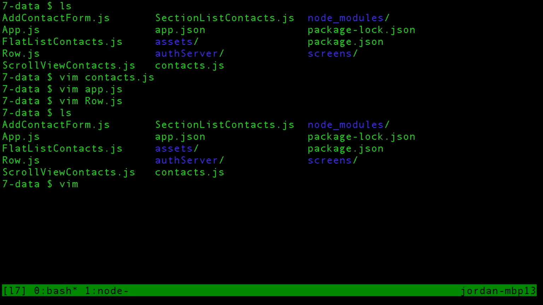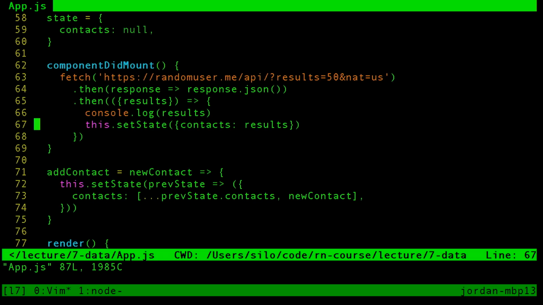We know that the data fetching is working, and we're doing it in componentDidMount here. But right now we're using this promise, this .then notation. And we can modernize a little bit by using async await. So how might we want to do that?